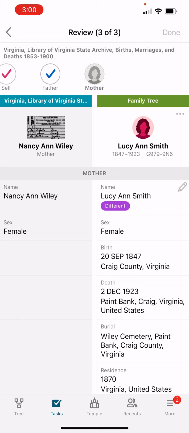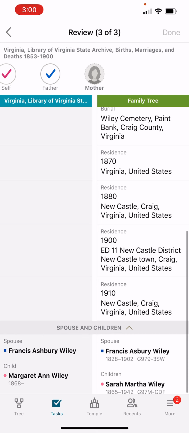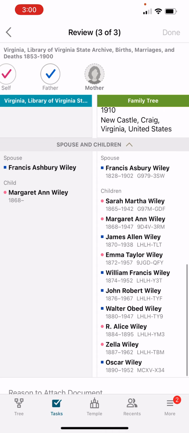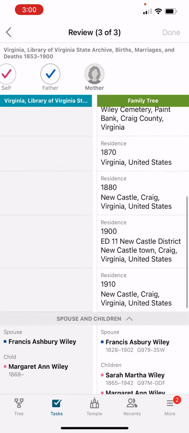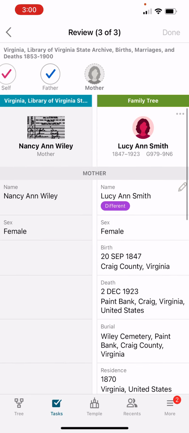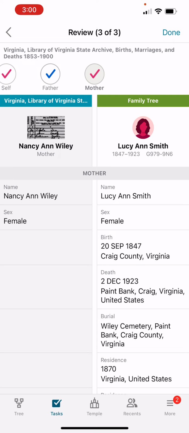Let's do one more. Nancy Ann Wiley versus Lucy Ann Smith. Hard to tell. I'm going to open up spouse and children. Yes, that's definitely the same spouse. The child, Margaret Ann Wiley, is the child of these two, also on the right side. So, yeah, this is probably the same person. I'm not sure why the name is so different. Might just be a misreading. So I'm going to hit yes, attach, and hit done.